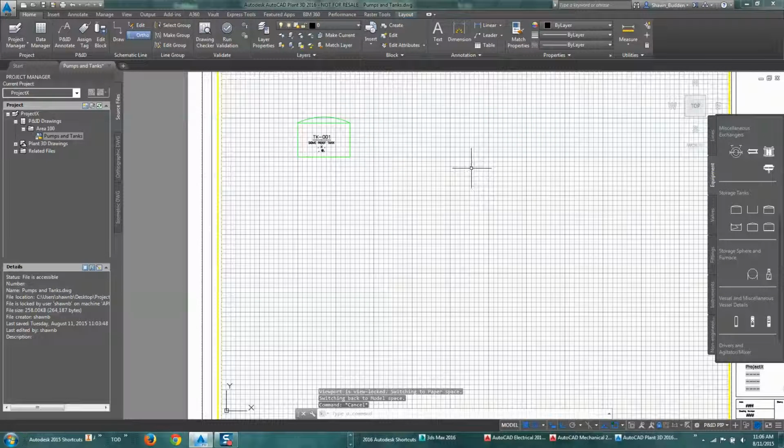Cool. Let's go ahead and find ourselves another vessel on here, and this vessel we'll put in as a taller vessel.